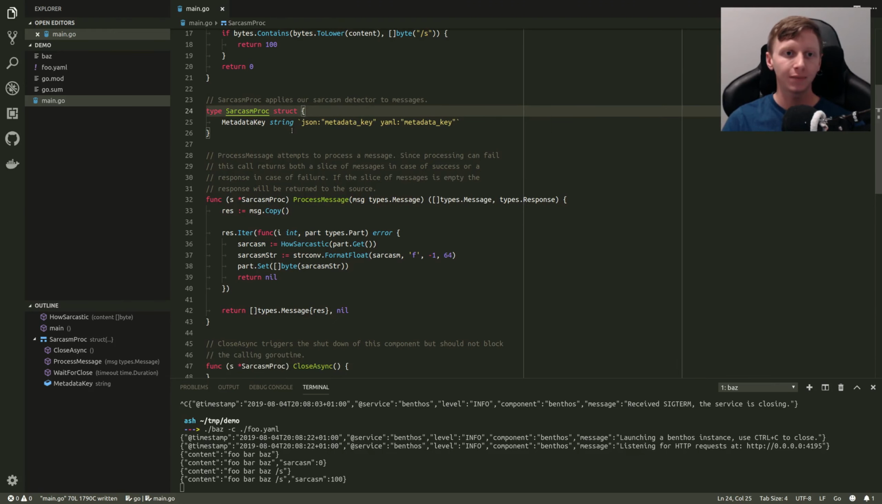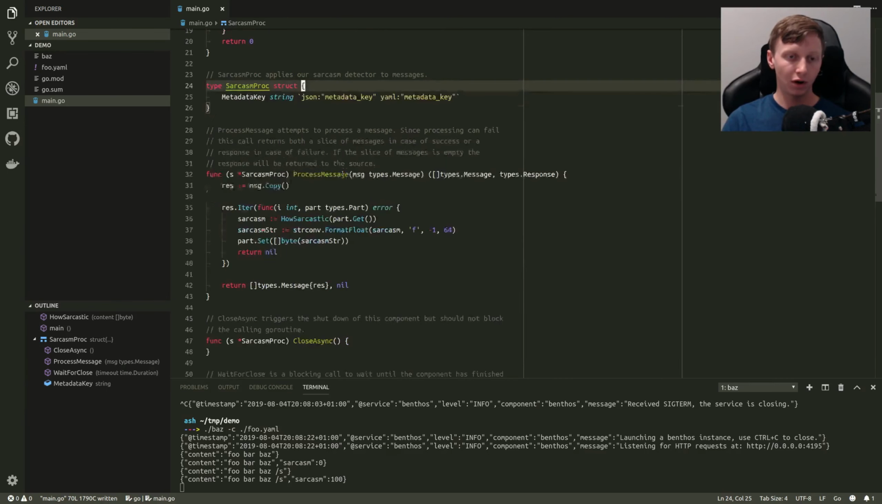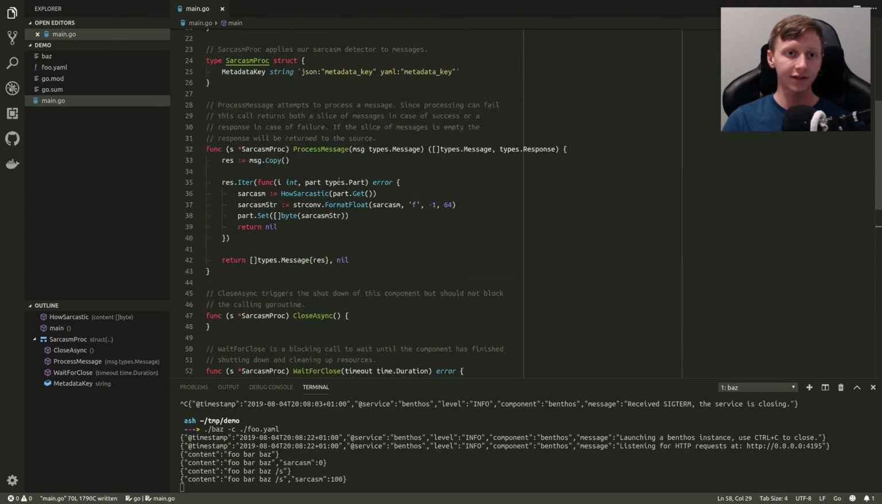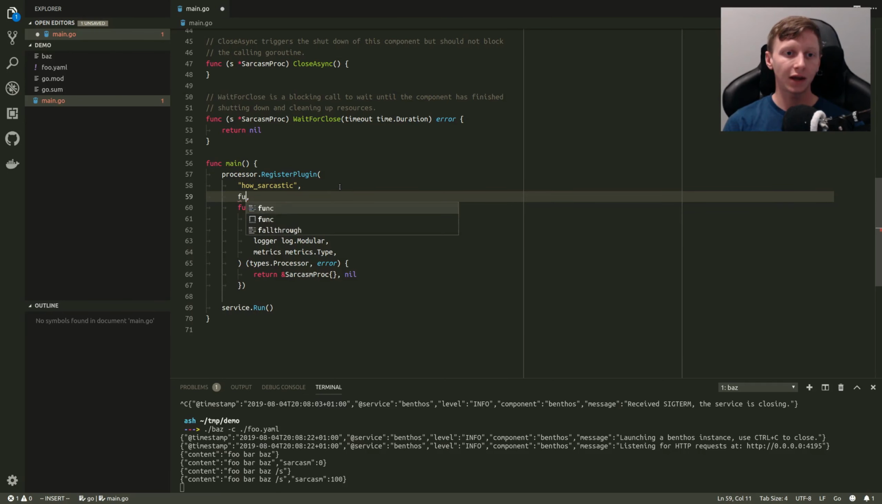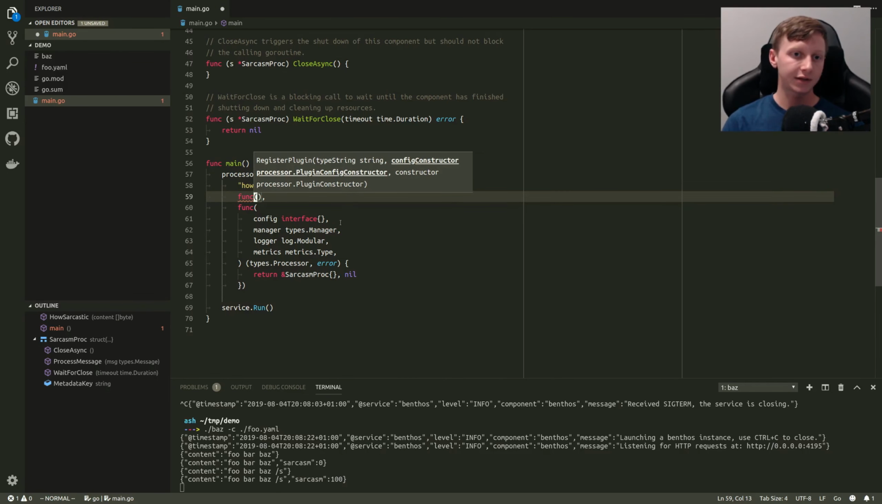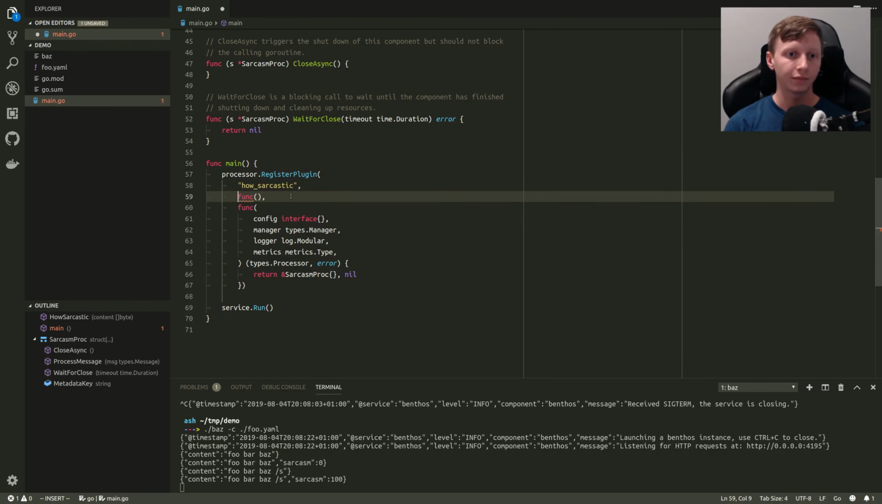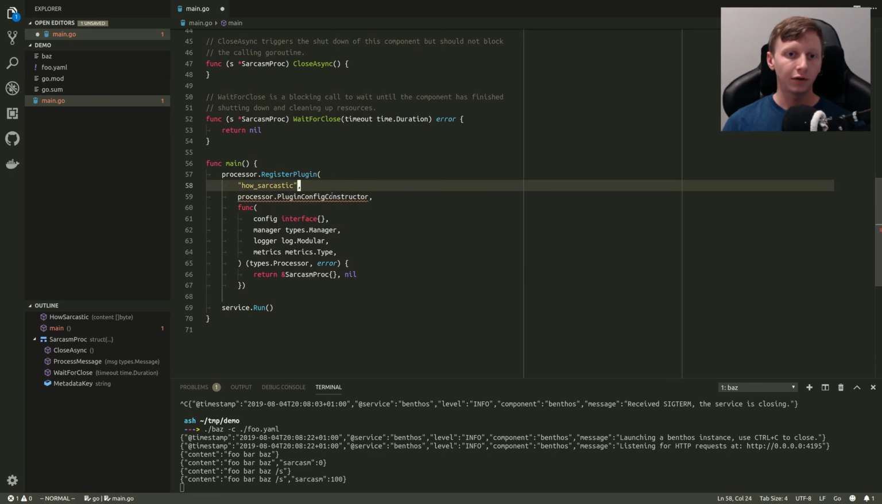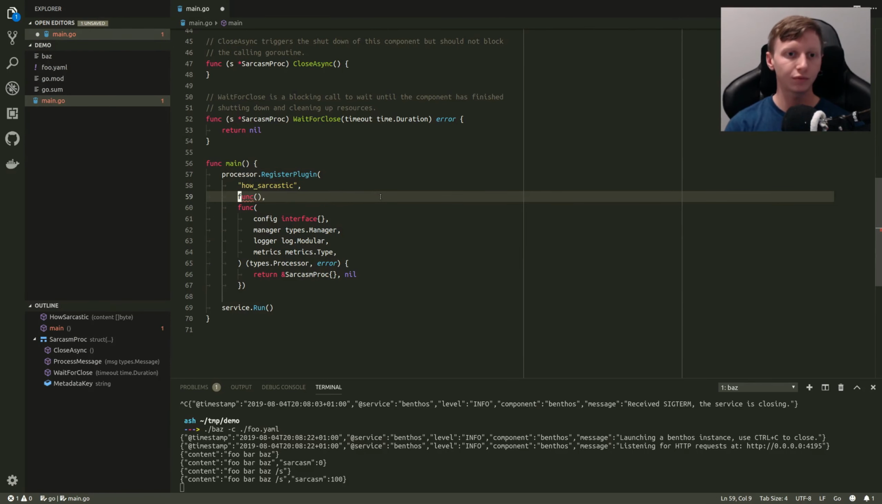It's just meta_key. So in order to have that get utilized by Benthos, because as it stands right now, we won't get any config back, what we do is we add in a function here, which takes, what's the format of processor plugin config constructor. Help, I don't know my own code. So that just looks, okay, that's literally just a function that returns an interface. So that's pretty easy to implement. Now this needs to be a reference type. It does say in the documentation.